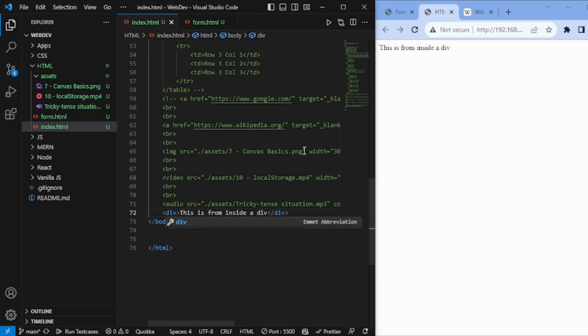Div basically means division. So we have this thing, and now we can write another div. This is from inside another div, and it will go to the next line. And these things have no styles. All the styles we gave to divs are using CSS.